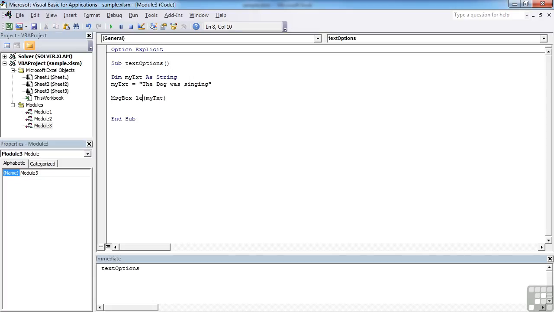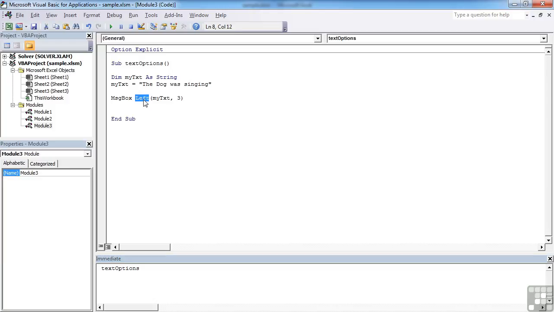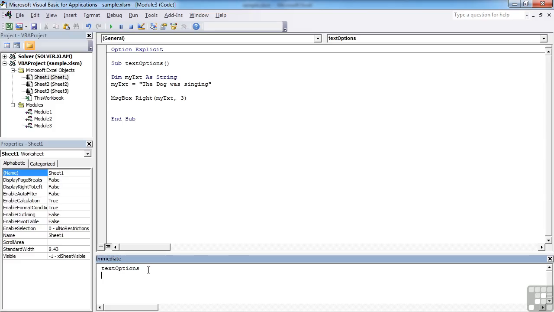I can use a left function to return so many characters from the left, so the first 3 for example, which will give me "the." I can use a right function. And I could use right 3 to give me the last 3 in the string, which is "ing."